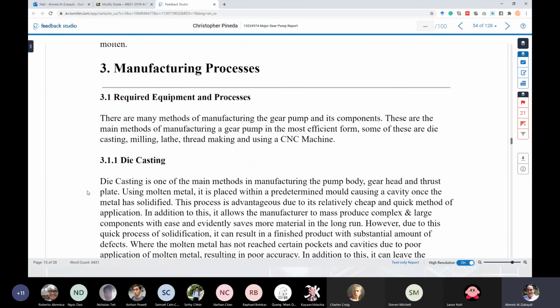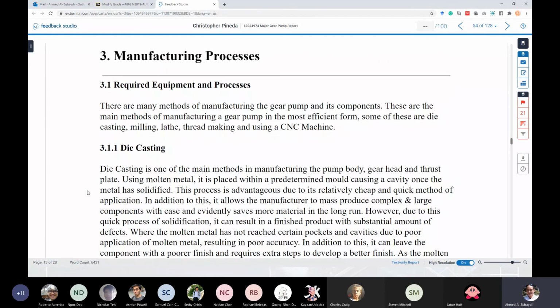Manufacturing processes. And well, I didn't like this report so far, because it's just putting a lot of content, but without describing how we are going to use them, for example.